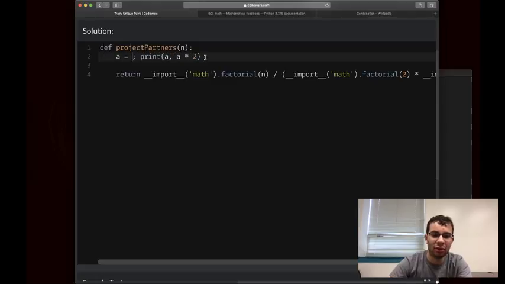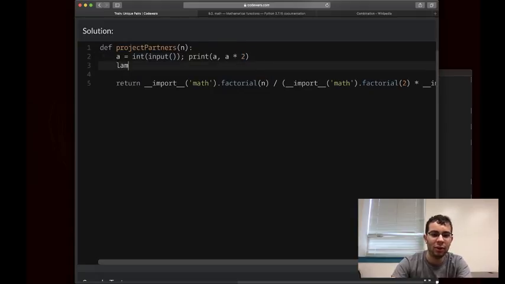So you can't just take this and stick it in there twice, right? Because this is going to ask the user for their input once, then it's going to ask for it again, but we wanted to use the same value. And so what you can actually do is create a lambda expression that takes a, and it prints a and a times 2.